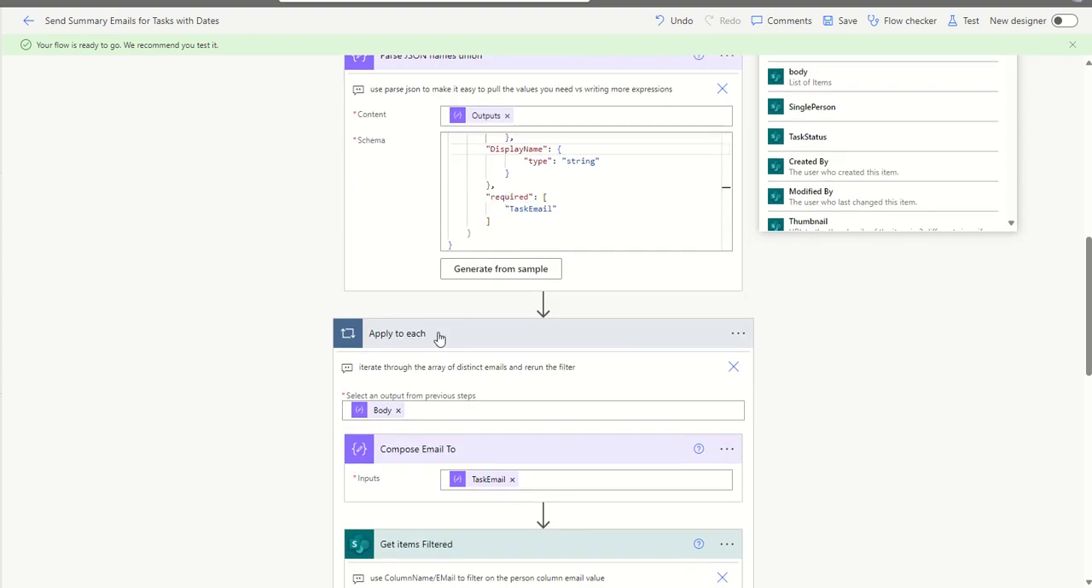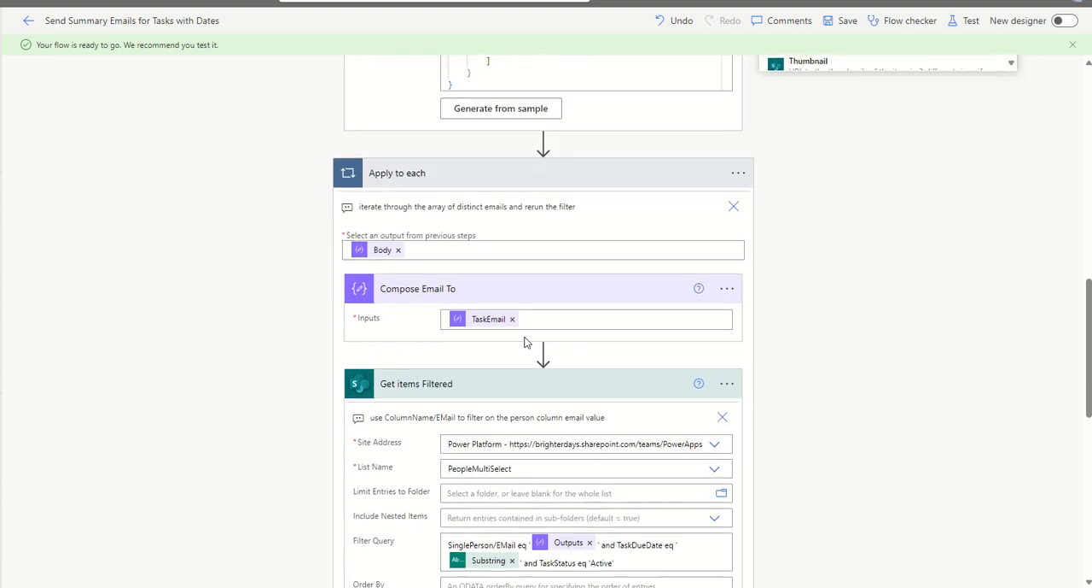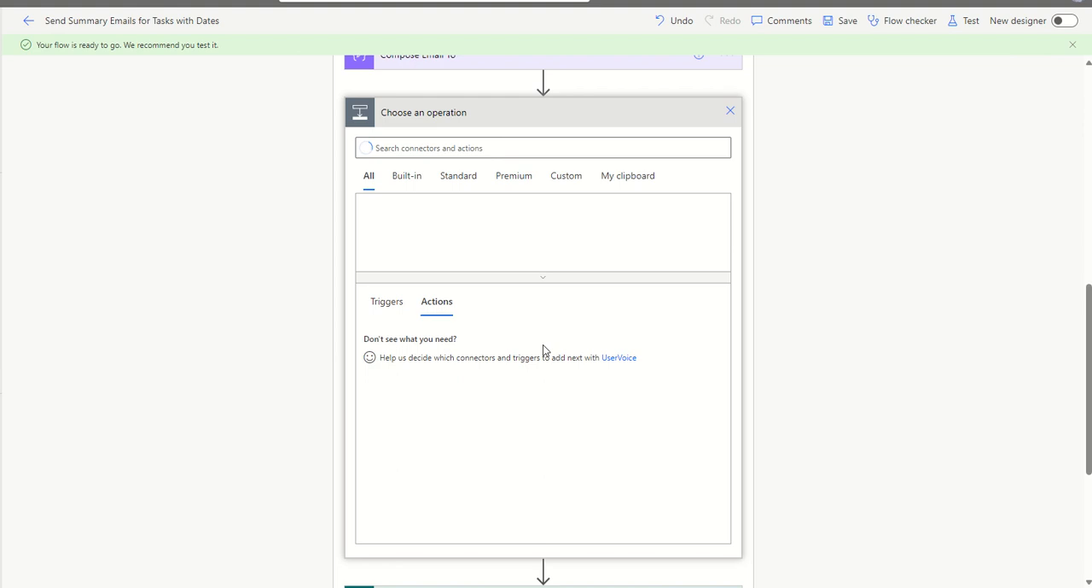And then we do an apply to each. So every unique item we find in this parse JSON, then we take actions. So just to show how this works, you can add another compose in here.